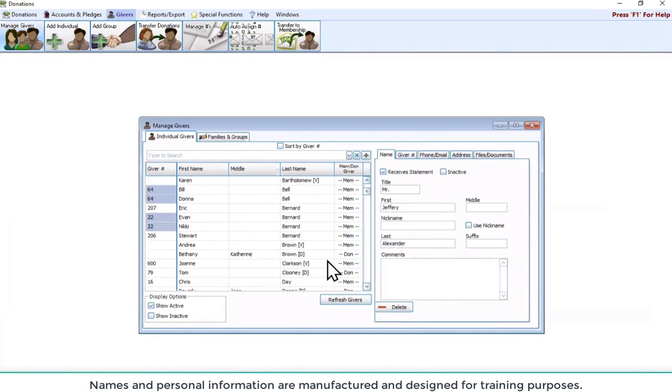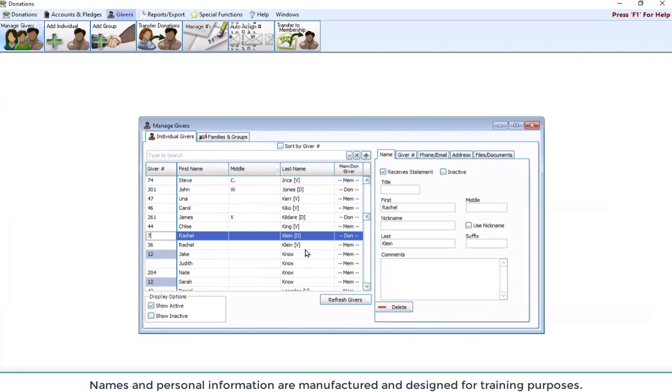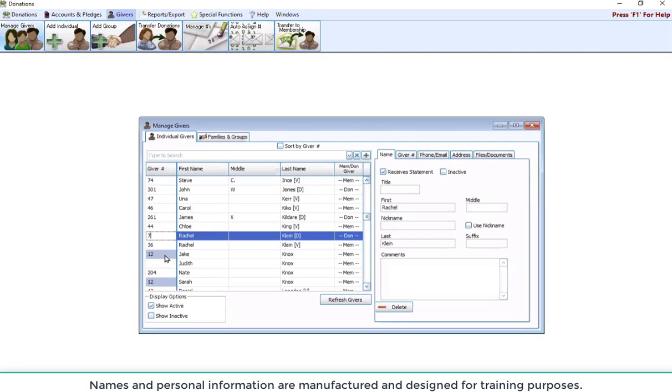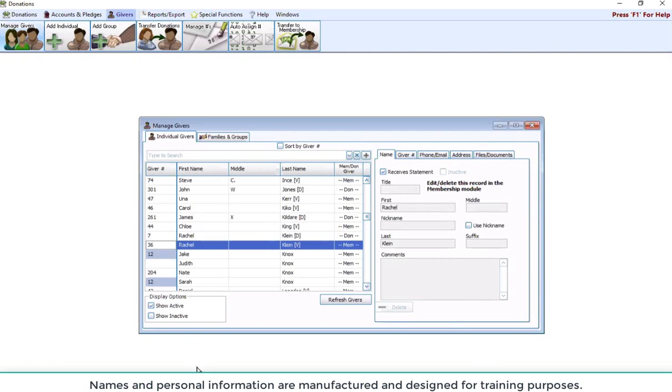All right. So I'm going to scroll down to the K's, and you're going to see real easily, here's one version of Rachel Klein as a D, which we saw on our report. And then here's another version of Rachel Klein from membership with a V, that's a visitor. You can see there's a giver number 7 on this one and a giver number 36 on the other one from membership.